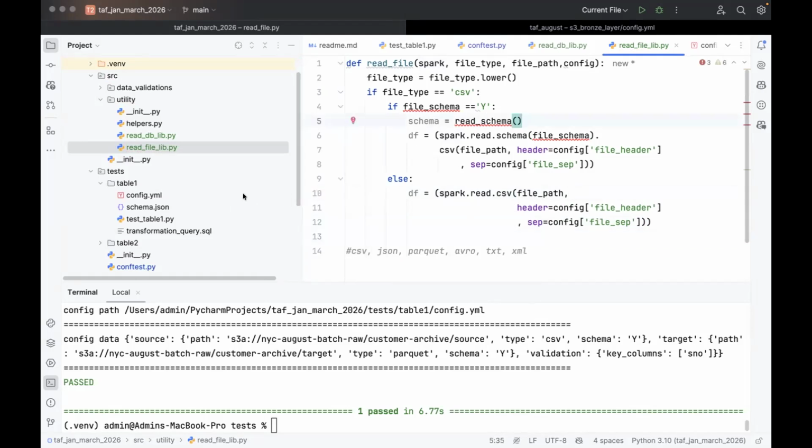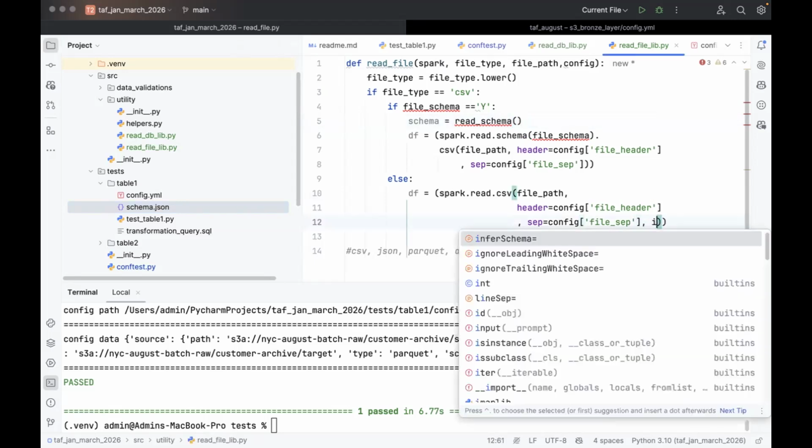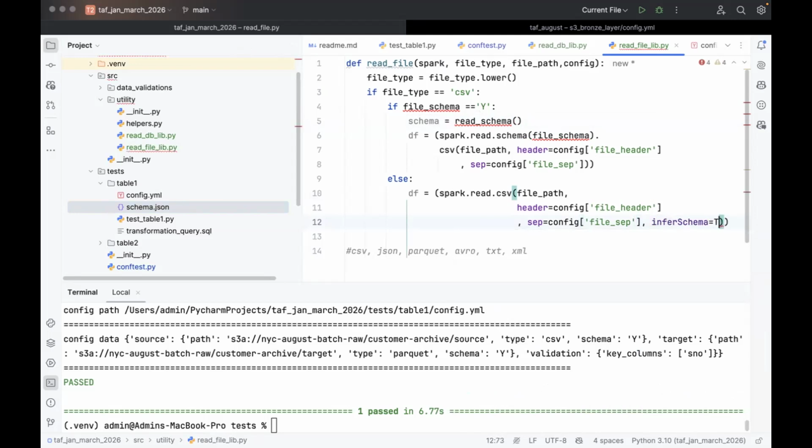We already have a file here, but this file we have to read, right? So we will add some data here and then show you how to read this file. But before that, here, if the user has not provided a schema, we will ask Spark to infer. So let me add infer schema equal to true.